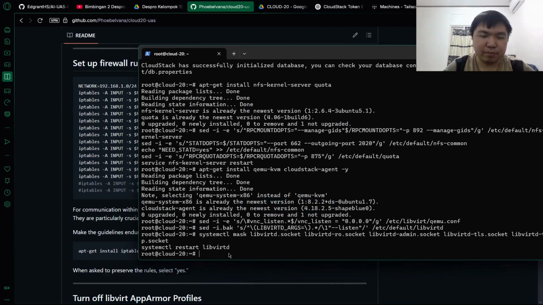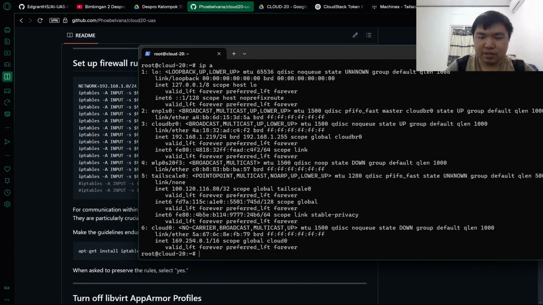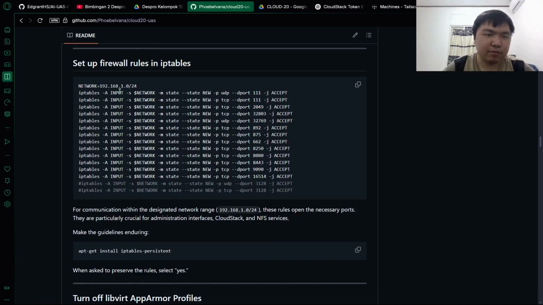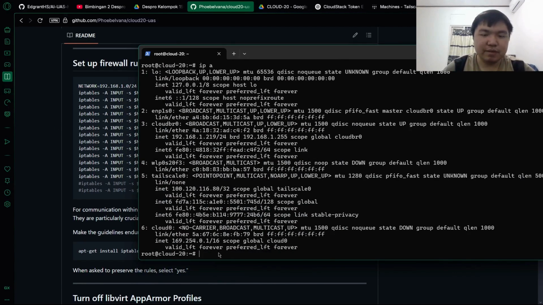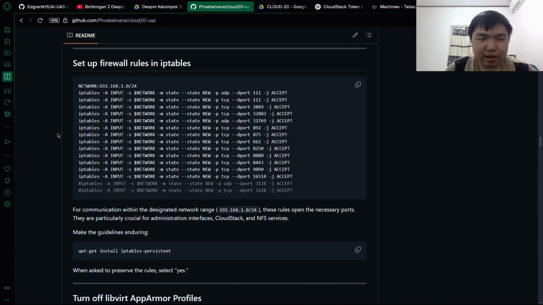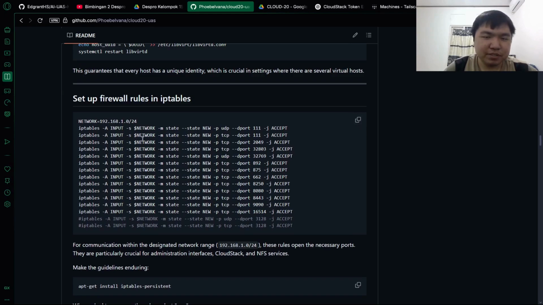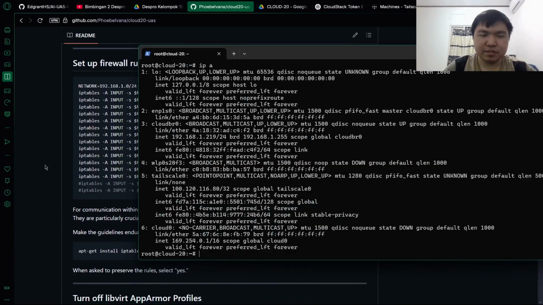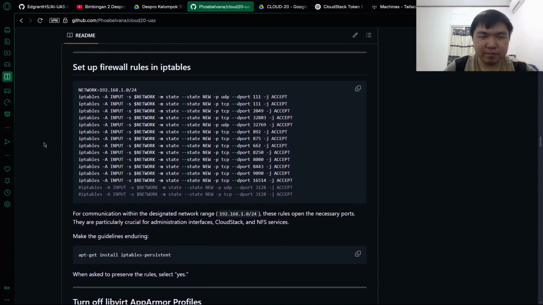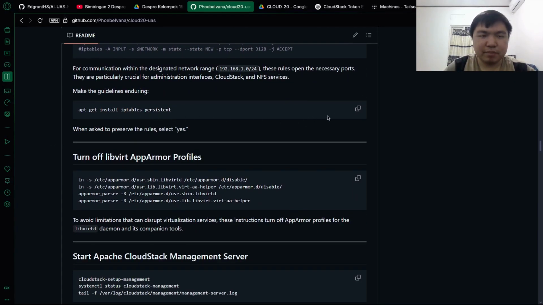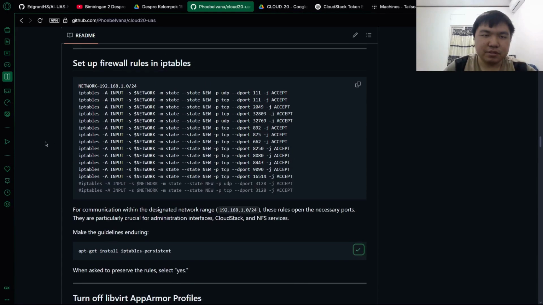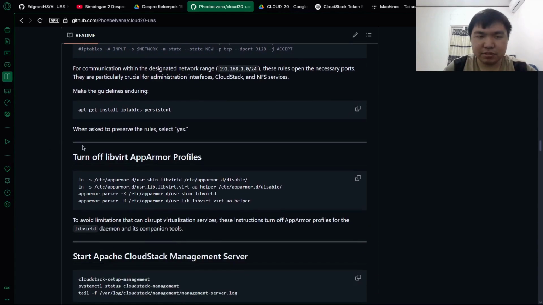So, for example, my machine, put IP address. You can see that my machine is in the 192.168.10/24 network. So you want to use that network of your machine, and then just copy paste this, change the network, copy all this, and just paste it in here. Since I've already done that, I won't be doing that. And next is to install IP tables persistent. This is to make sure the configuration of these IP tables are persistent.